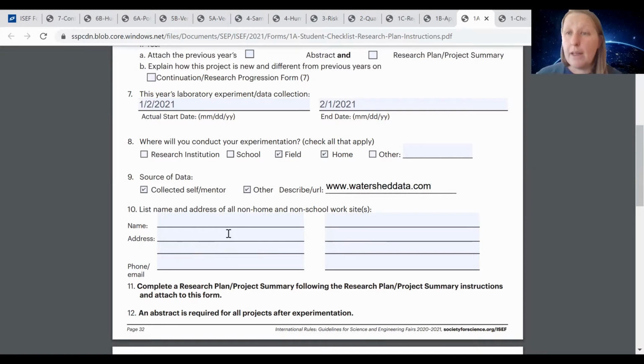So question 11 has you complete a research plan or project summary, and that's supposed to be attached to this form. And an abstract also needs to be completed for all projects after experimentation. So questions 11 and 12: the research plan is supposed to happen prior to approval, and the abstract happens after experimentation.